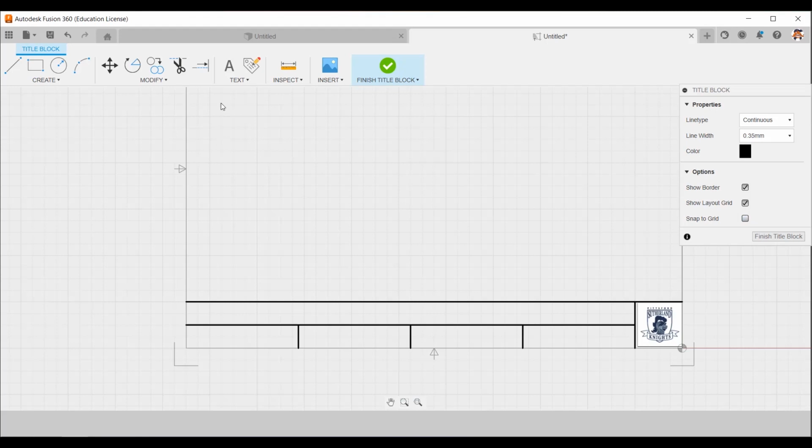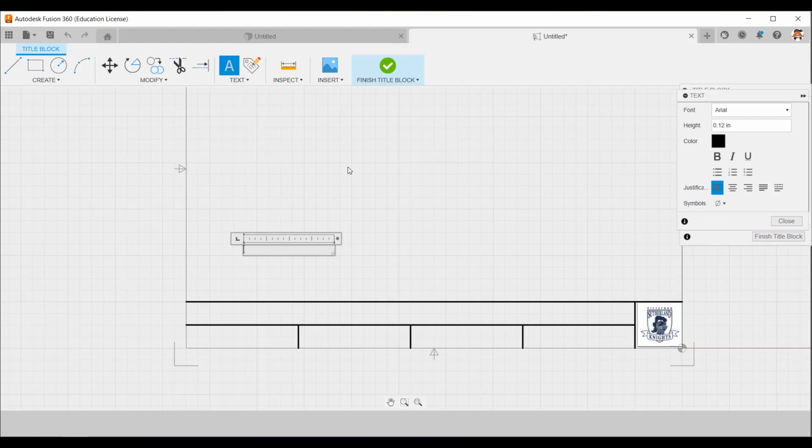It's going to make your life a lot easier. Now I'm going to go up to text, and I'm just going to put this in anywhere. Now this is going to be text. It's going to tell me what's in these boxes. So I need to make this kind of small. So I'm going to make this 0.08. And then I can come over here, and the first one, I'm going to call it drawing title. That's going to be the first thing I want to do.